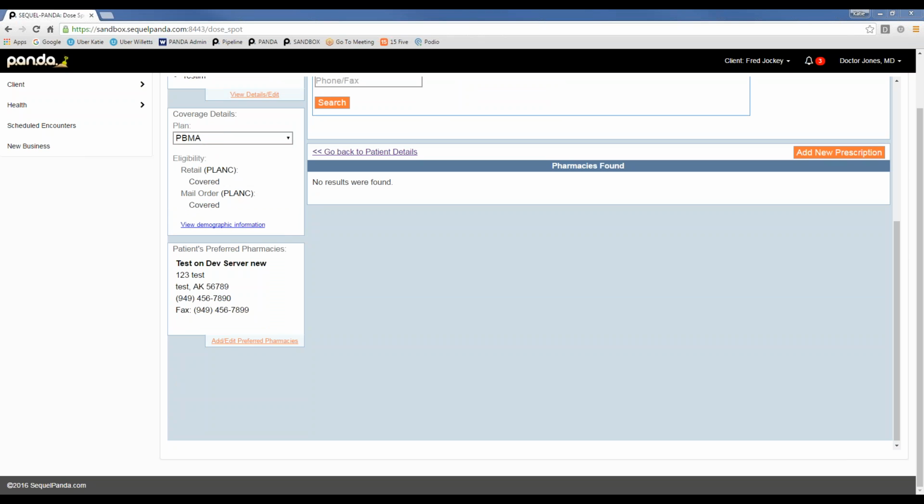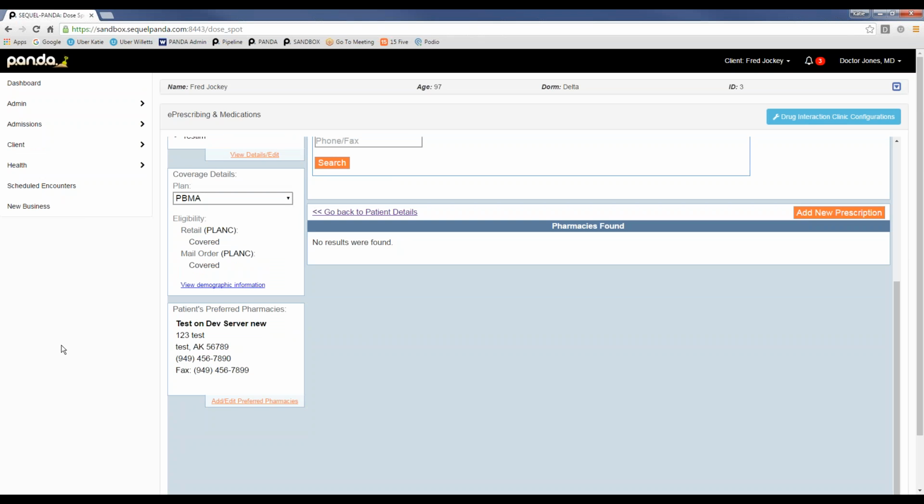So luckily that only has to be done one time. And like I said, since you use a lot of the same pharmacies, hopefully that process won't be complex. From this screen, if you want to get back to the main patient details, you're going to click on the Go Back to Patient Details link that's here. If you wanted to add a new script, you could go ahead and do that here.